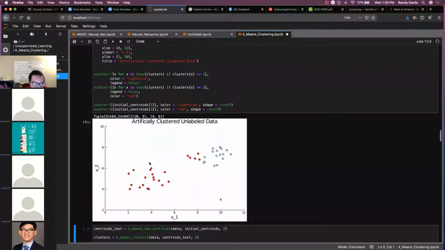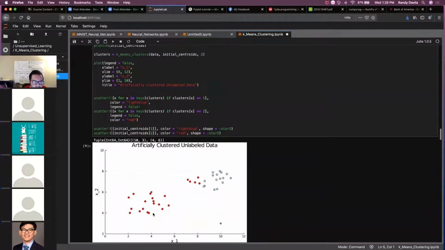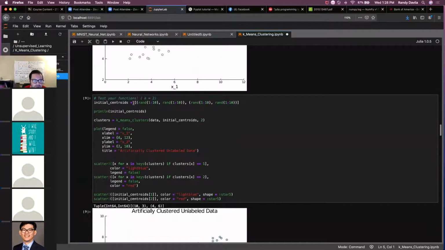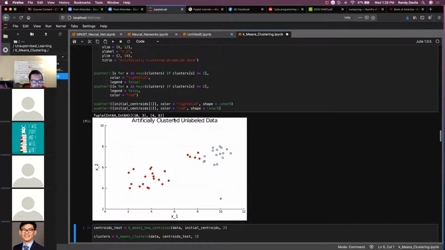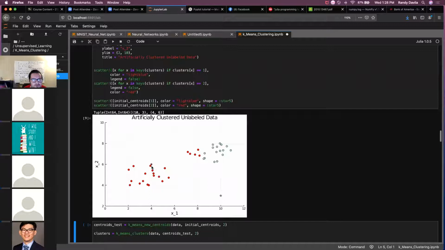So here, the star, that's my initial random centroid. So these initial random points, that's group 1, that's group 2. Okay? And these points are colored red if they're closest to point 1, and they're colored blue if they're closest to point 2. Oh no, the blue point is point 1, the red point is point 2. That's what the coloring is saying here.